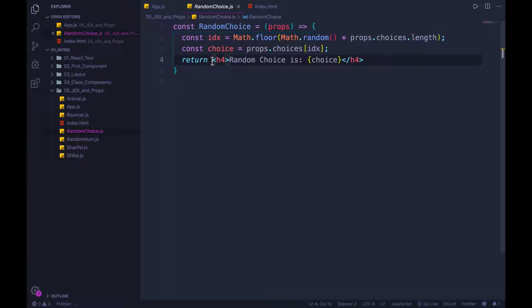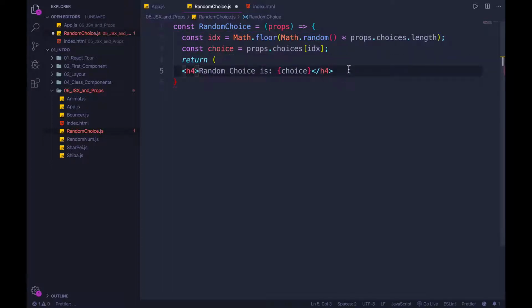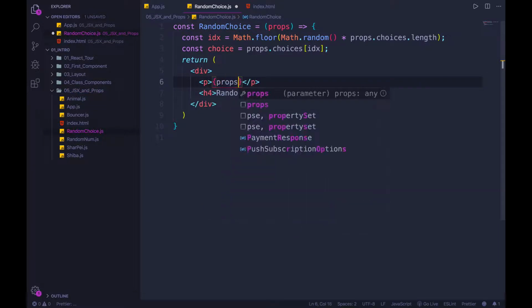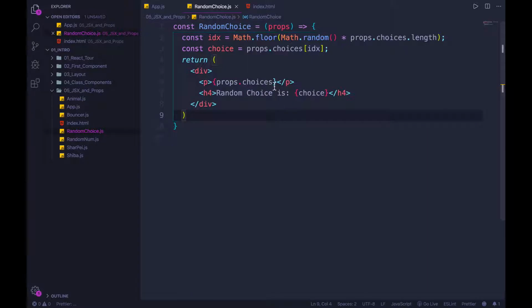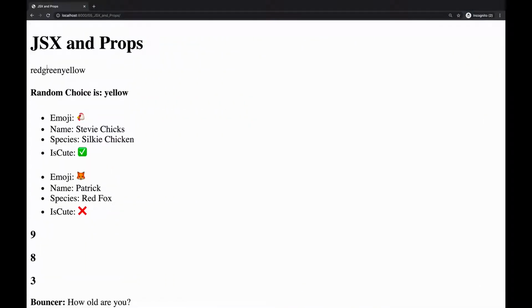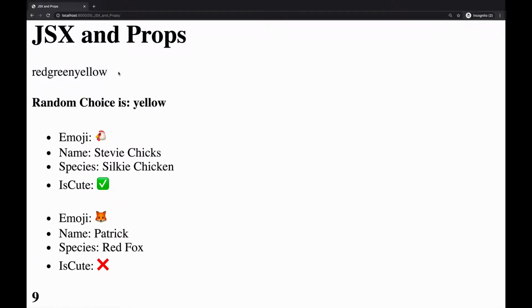And if I just start by rendering that array, I'm probably going to undo this in a moment, let's make a div so that we can hold everything together in one parent. And then in this div, I'm just going to render, maybe in a paragraph tag, props.choices. So that's an array. Once again, let's see what happens when I render an array directly into JSX. Refresh the page. This is what I get. Red, green, yellow, no spaces, no commas, no quotes, just that content shoved together.